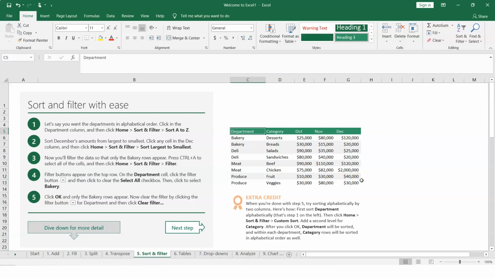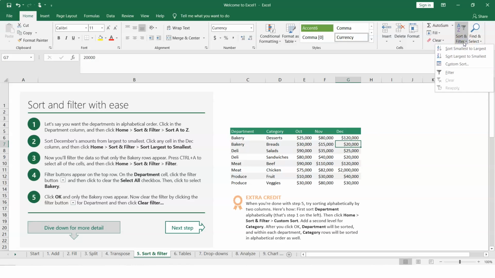Now what we can also do is sort December's amounts from largest to smallest. So we can click any cell in the December column, let's say 20,000, and then go into sort and filter, and say sort largest to smallest. Bakery breads is the row which has the smallest data, or maybe deli sandwiches also looks smaller. So let's do largest to smallest, and if I do this, you would see the values have shifted. It is no more based on the department column, because now the data is sorted based on the values in the December column.